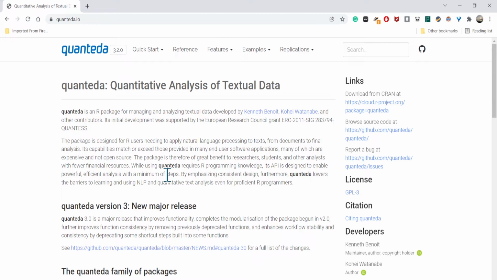Yeah, you decide. For Quanteda, it only helps you run SVM, linear SVM. It doesn't have additional kernel choices for other SVM kernel types. But for something quick, you can use it. It's very quick. It can finish the model within a few seconds.